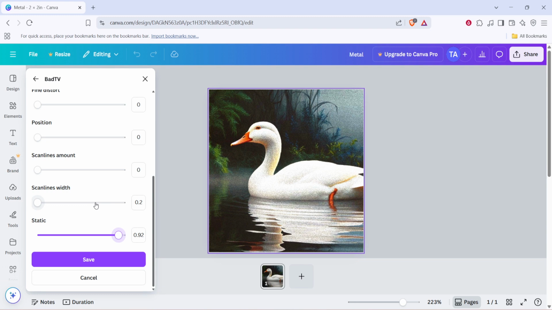Finally, don't forget to hit save. This ensures all the changes you made are preserved and your newly crafted vintage photo is ready for use. Saving your project will keep your hard work intact and available for whenever you need it.